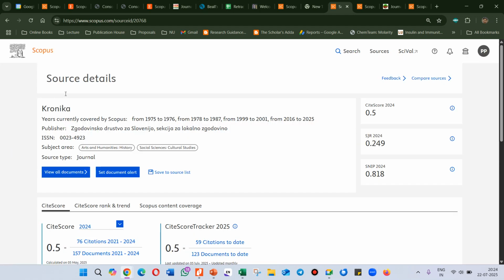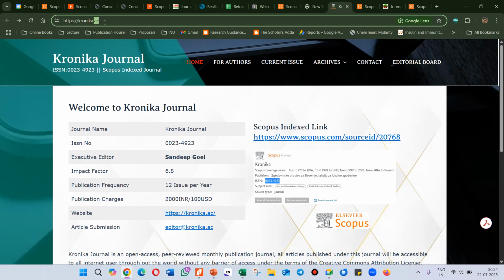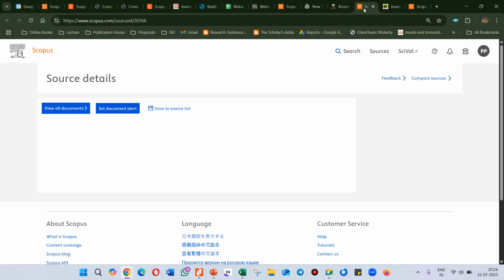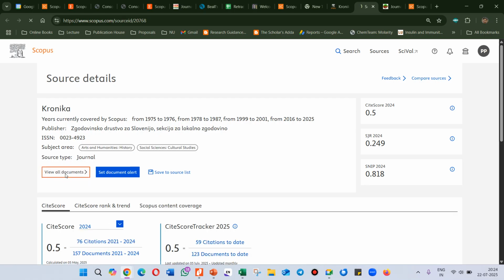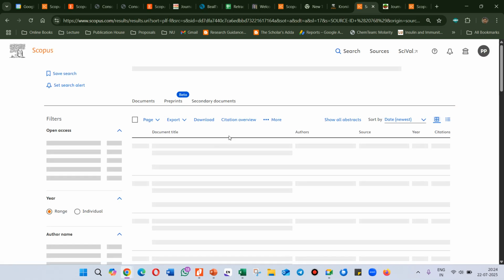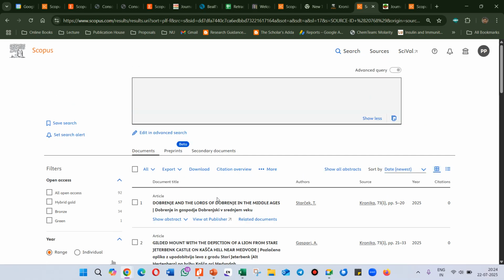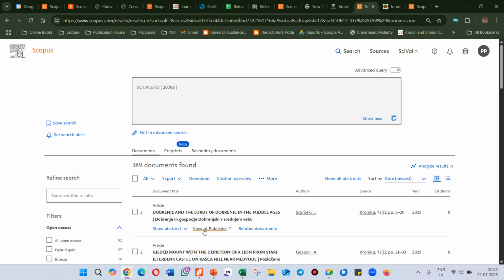How do I verify it? If someone asks me, you have given me the Chronica Journal's website and tell me that they want to publish in this journal, is this website good or not? What I will do is go to the journal's Scopus page. I will search Chronica Journal and then select view all documents. Personally, because I have access, I can go directly from here to the publisher's website, view at publisher's website.